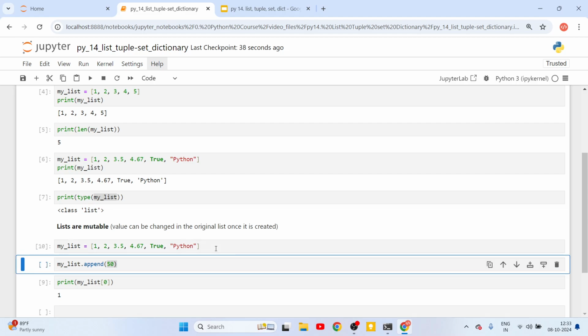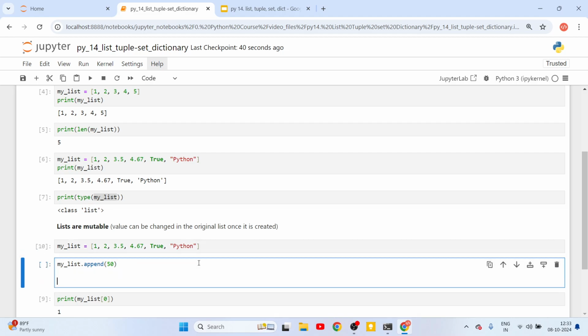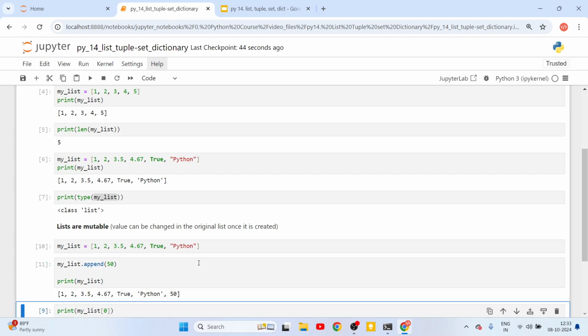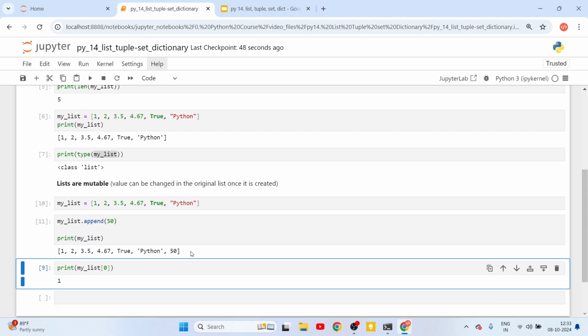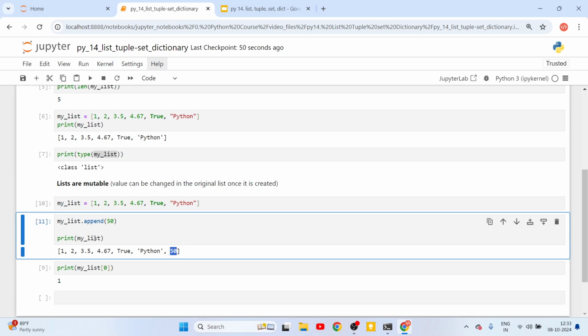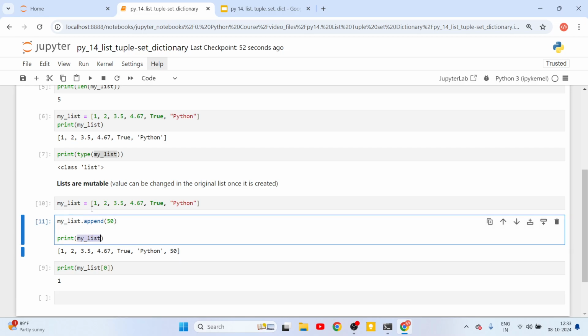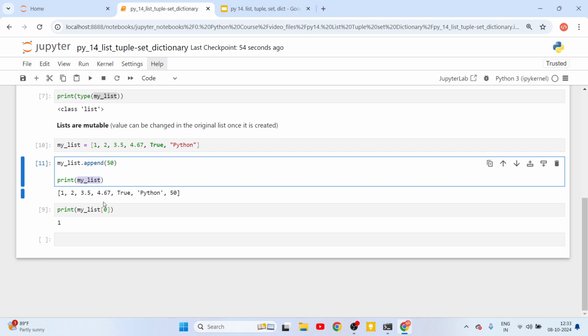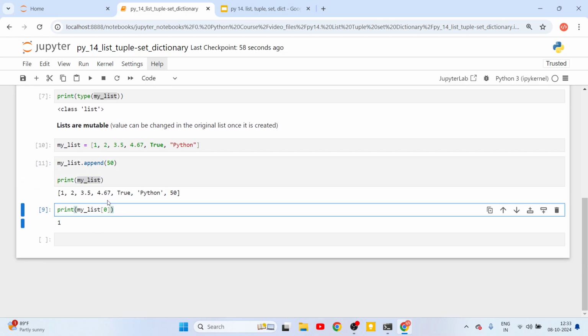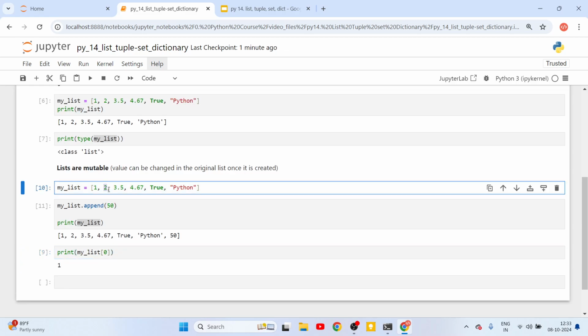So I'll run this, and once we have appended it, we are going to print this my list. When you print this, you get the values as 1, 2, 3.5, 4.67, true, Python, and 50. So this is how you can edit the list once it has been created. We are editing the original list that has been created. So again, we can edit specific values that are present in a list.